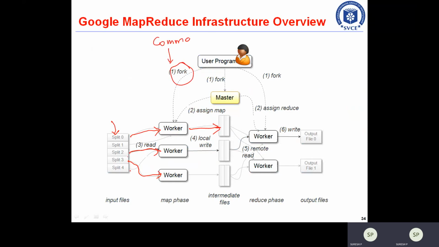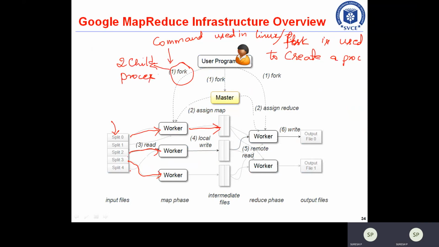Okay, fork is a command used in Linux or Unix. For what purpose has it been used? The fork is normally used to create a process. So one fork, if you specify, is going to create two child processes.